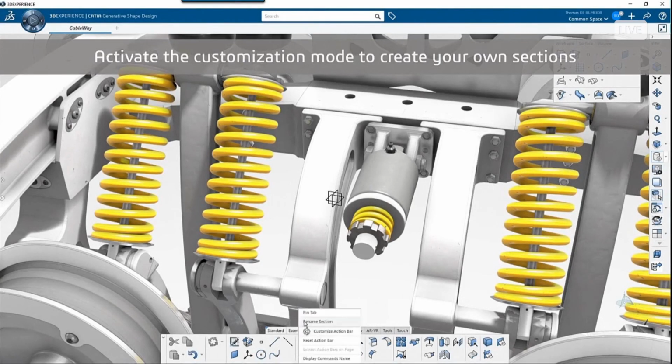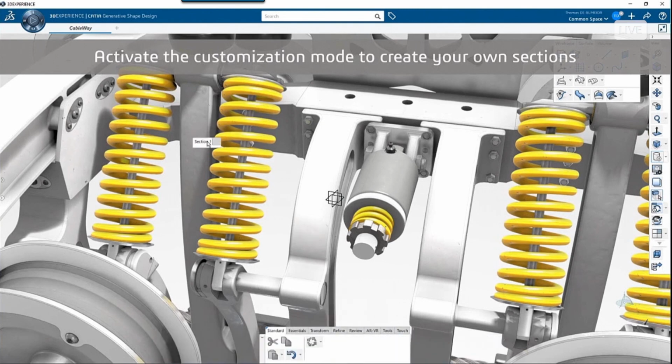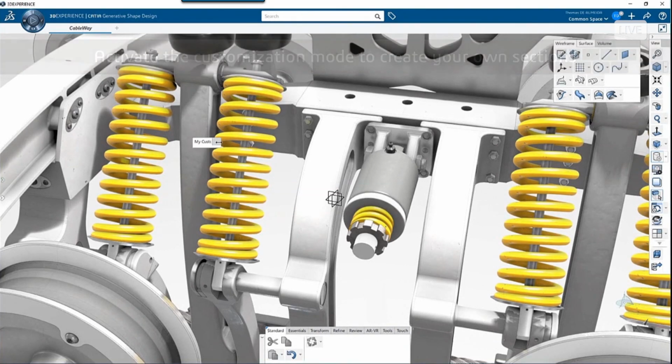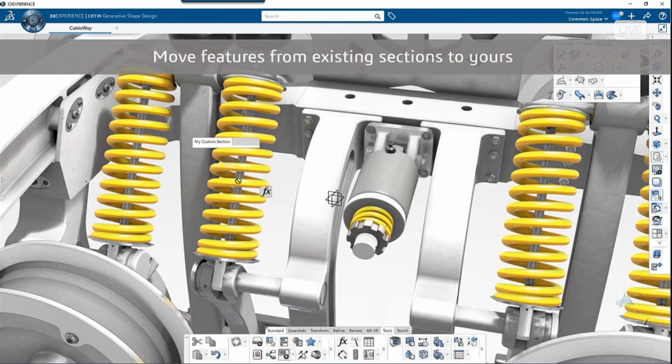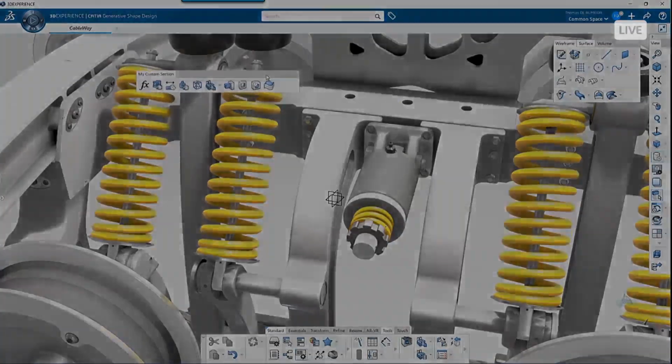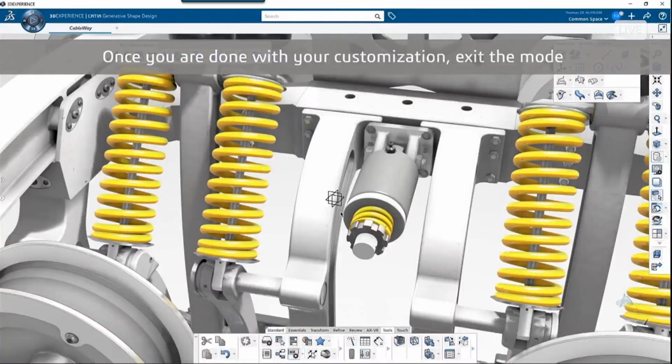We also improved the content customization. For example, you can create your own section. This is what you see now in the video. And you can move or duplicate existing functions inside this new section. So we are moving some functions like the measure, the fx, etc.